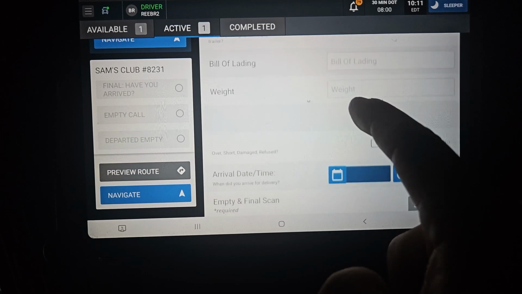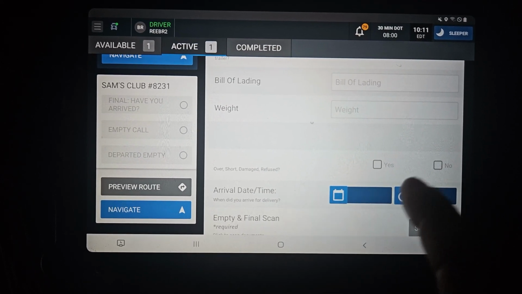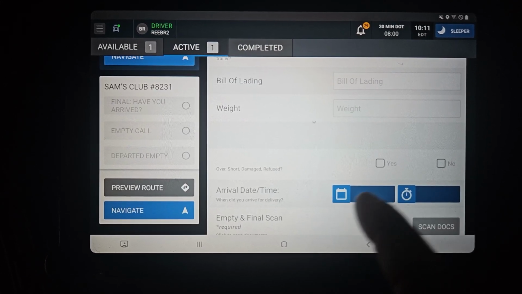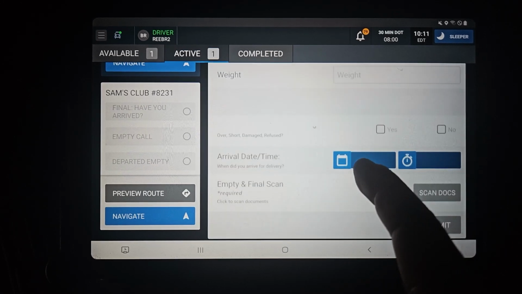Type in the weight again. Was the load over, short, damaged, or refused? Was there any issues with the load? Yes or no? When did you arrive for delivery? Sometimes this calendar time thing doesn't work. Fill it in if you can. If not, it doesn't seem to really matter.